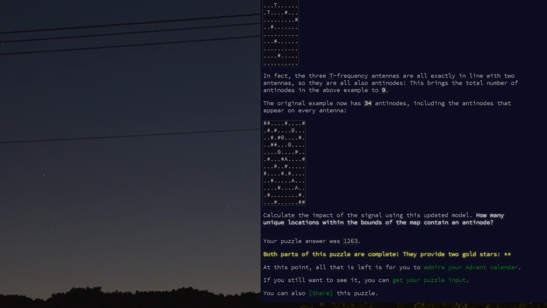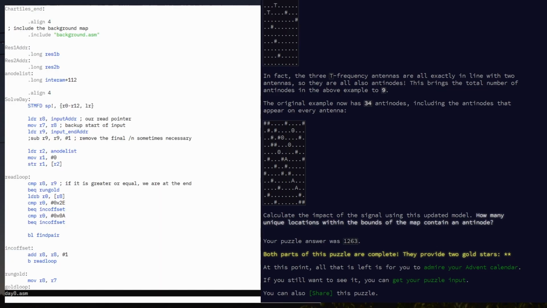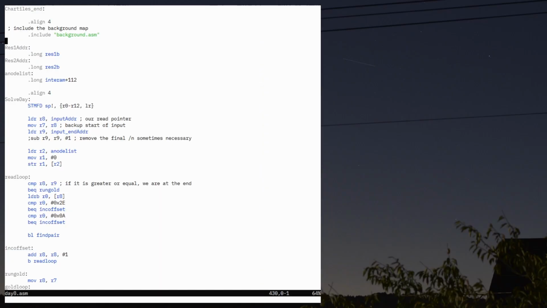So the main part in this one for me is working out or calculating where the antinodes will be related to the antennas, and in my case, whether they are within the bounds of the grid. So let's look at the code. Let's bring up NeoVim, shall we? And we'll get rid of the browser. I don't think we need that anymore.